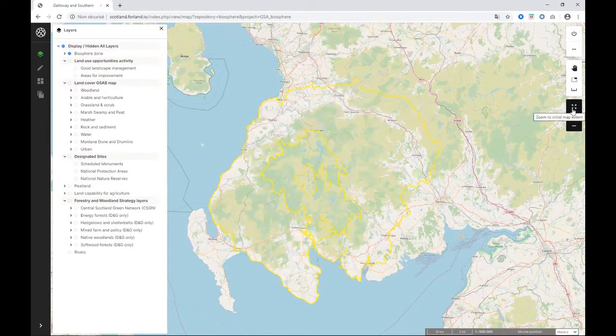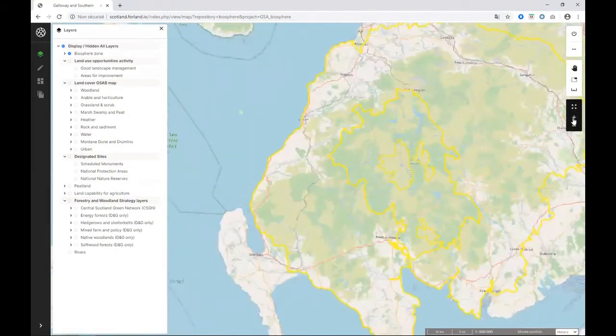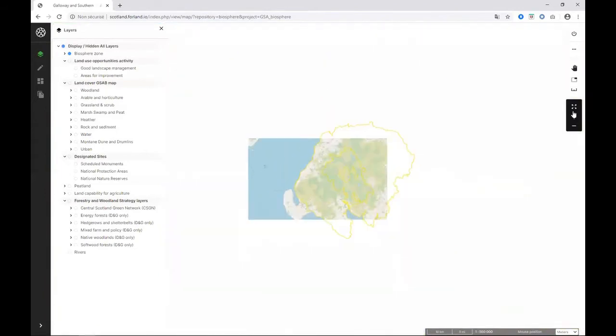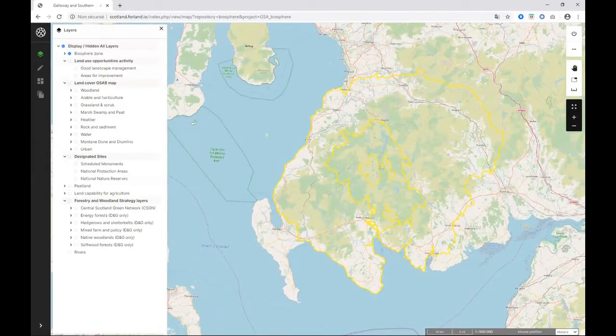The black tools which are located underneath allow you to zoom out completely, zoom in by clicking on the plus sign, and zoom out by clicking on the minus sign. The scale of the map is on the bottom right-hand corner here.